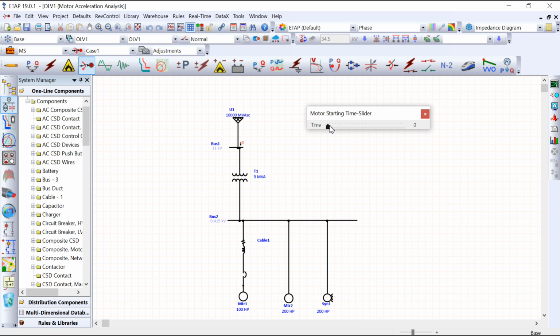So here is our starting time slider. When we start at around 1 second, you can see the current. We just started our motor 1. And then when I go to 2 seconds, you can see I started motor 2. And when I go to 3 seconds, you can see I started motor 3.